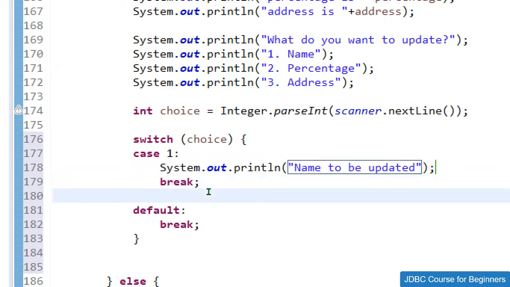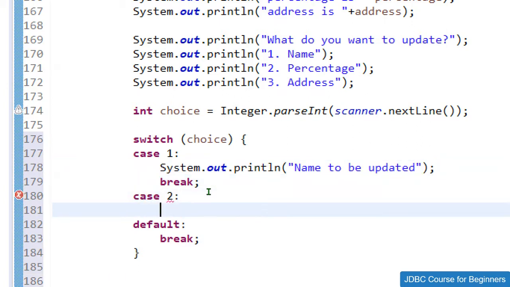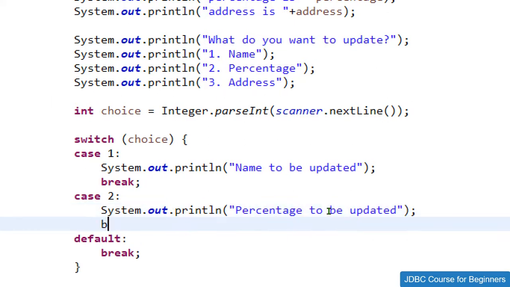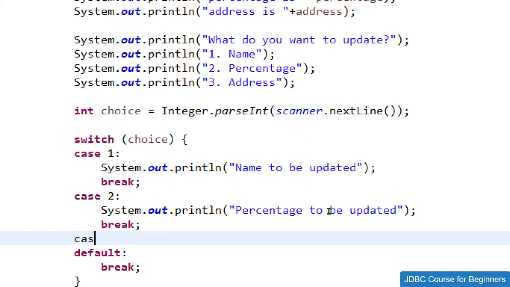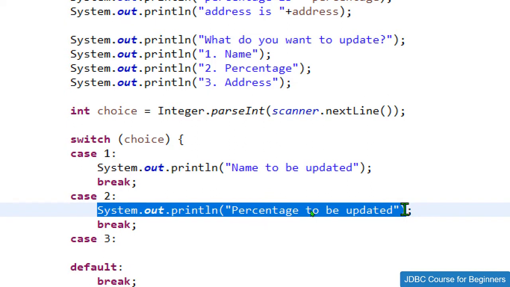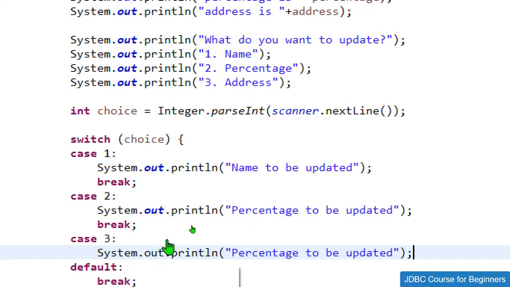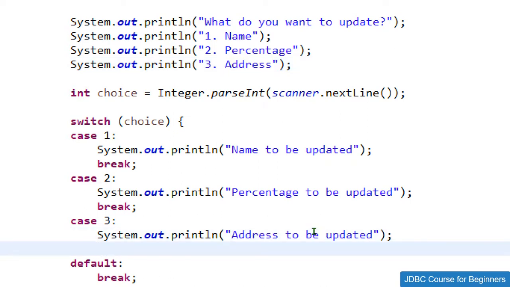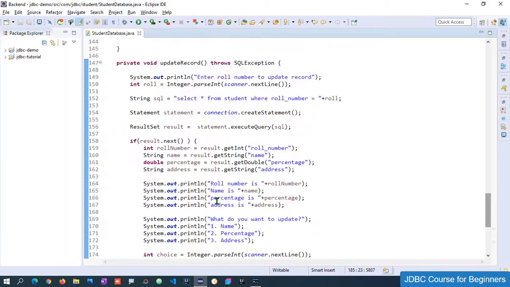Then I just need to add one more case, that is case 2. Then at the case 2, user wants to update percentage, then percentage to be updated, and then let me add break. Case 3, then system.out.println. Let me copy this line, let me paste it over here, and address to be updated, like this. So let me add break over here. So now we have created this switch case and all. So let's see what happens when we try to execute the code.